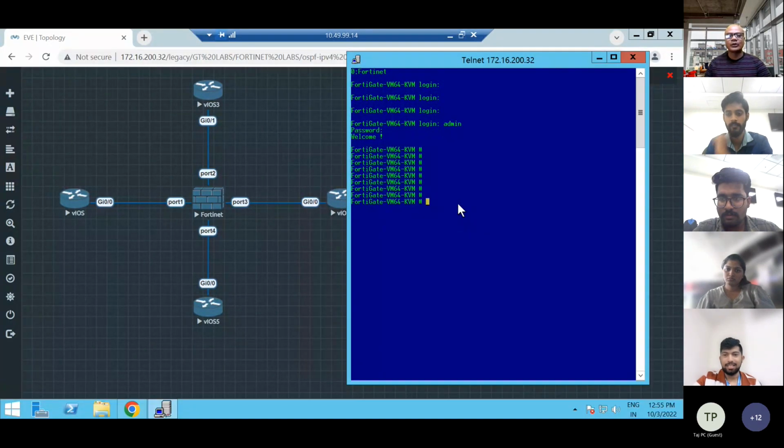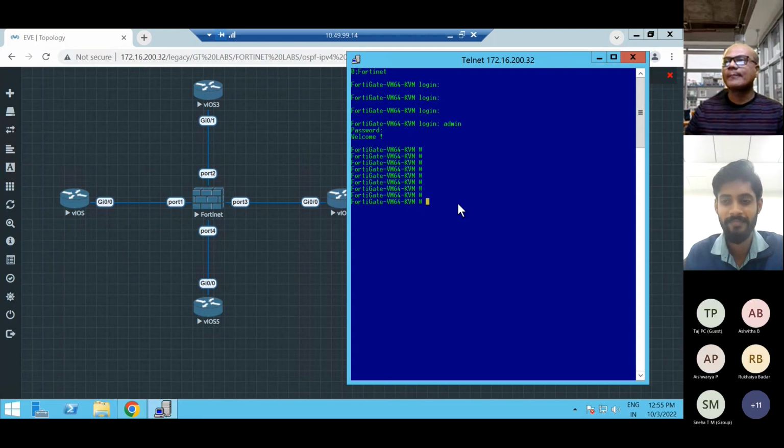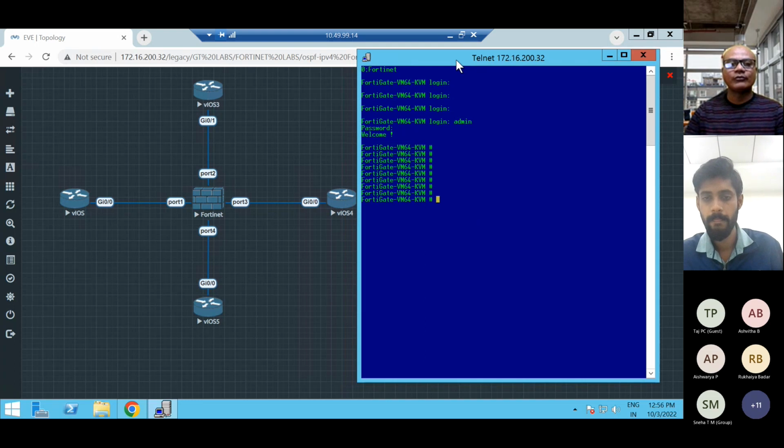Okay, so right now I am able to log in, guys. So let's start doing directly with the loopbacks. I will create 5 loopbacks in each router. He has created 7, but I want to configure just 5. So let's do the configuration for your FORTINET firewall.